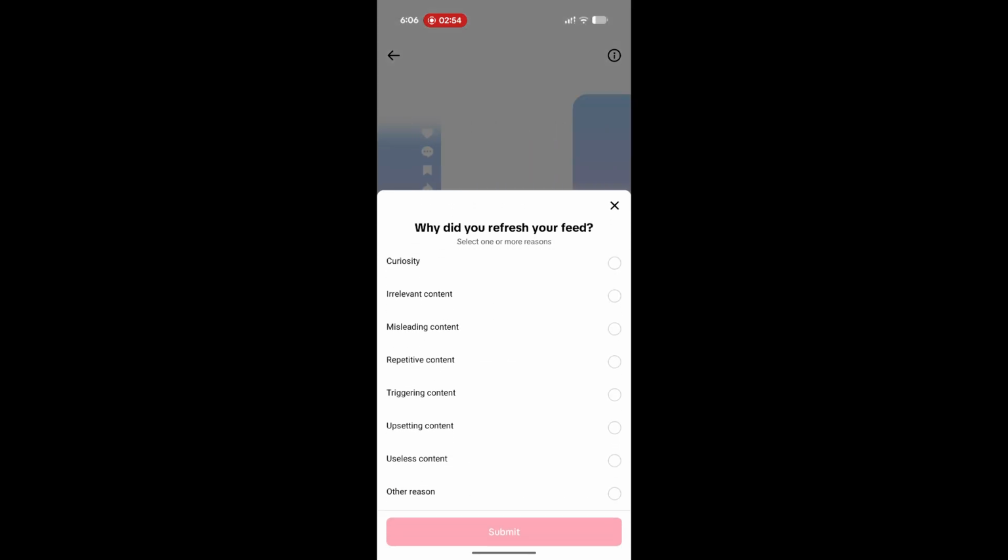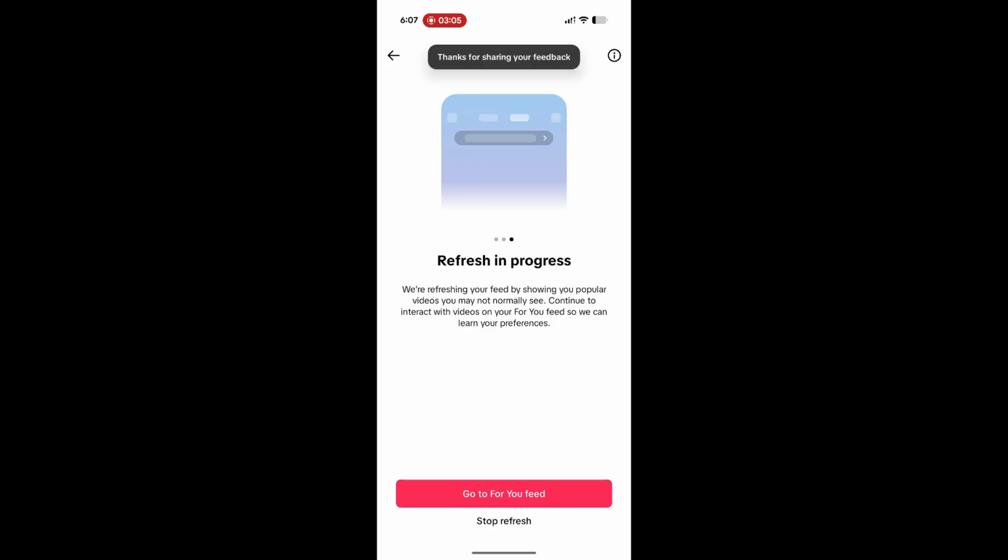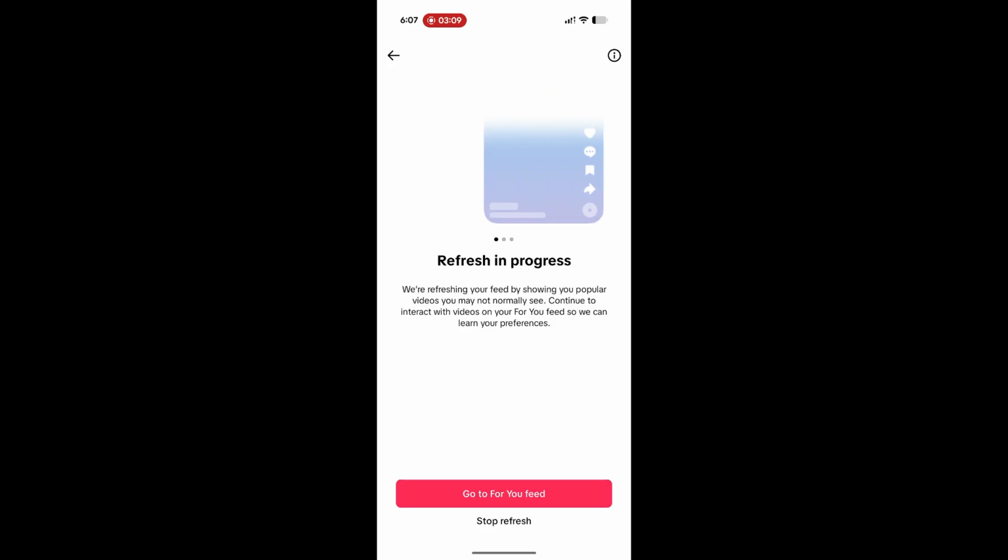TikTok will ask you a reason for why you're refreshing it. You can select a reason. I'm going to select irrelevant content and submit. So this will refresh your feed as well. So this is how you can remove TikTok "you may like" suggestions.